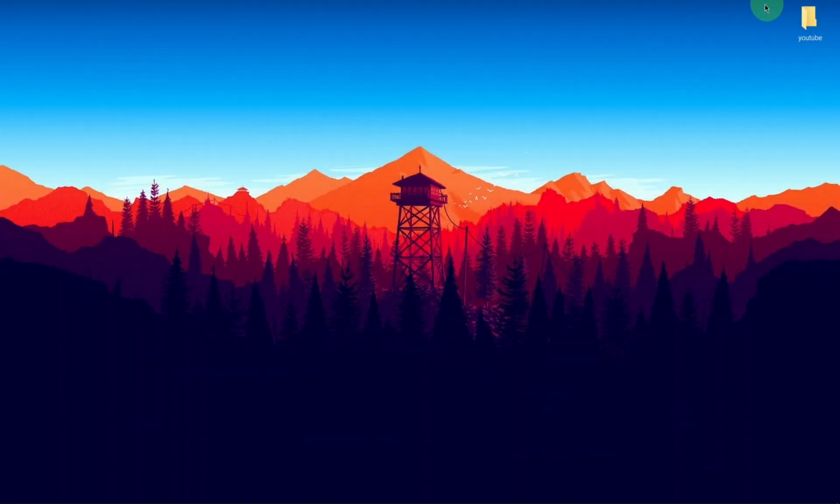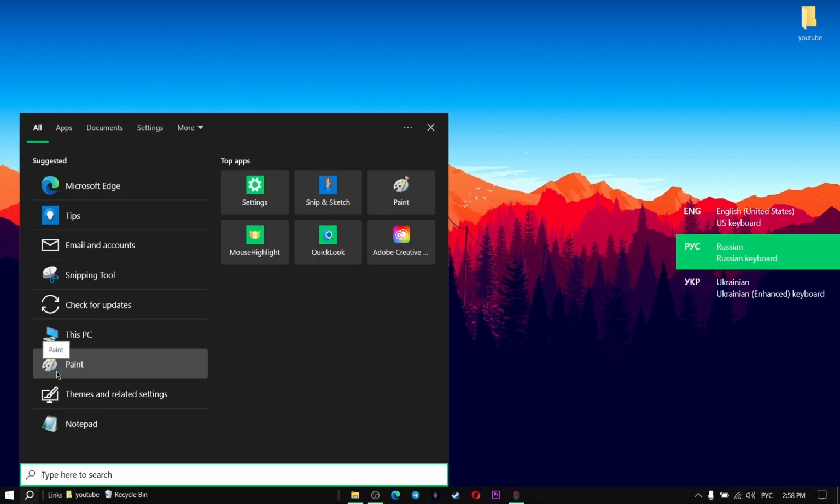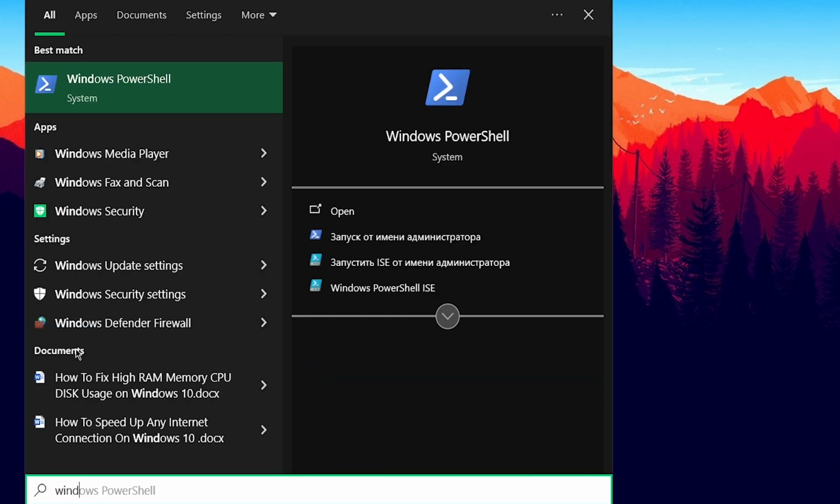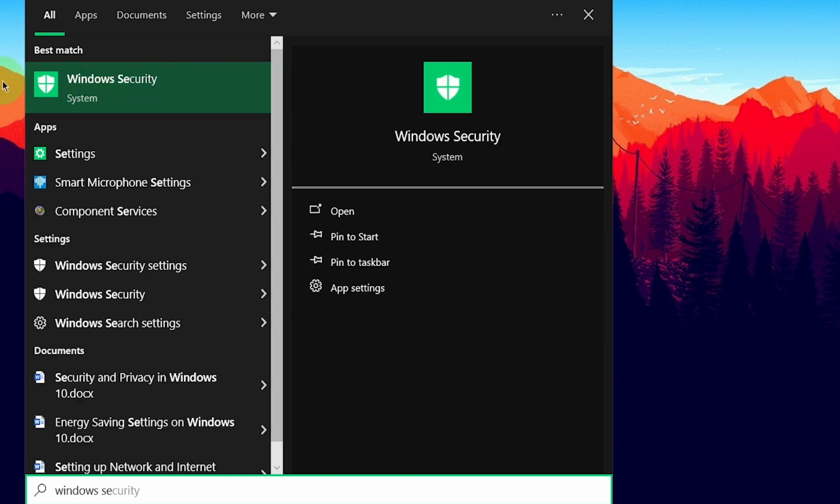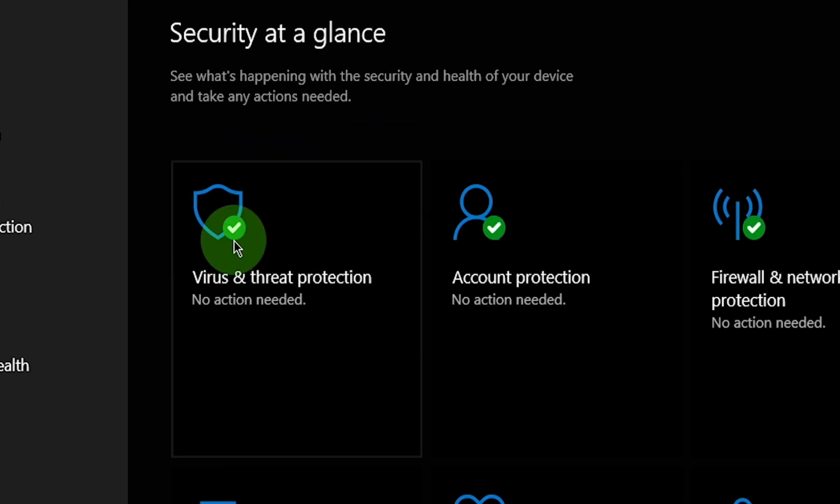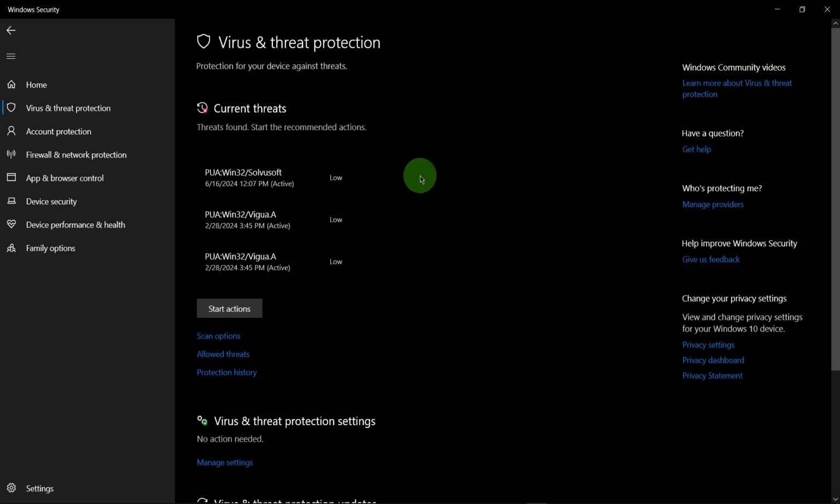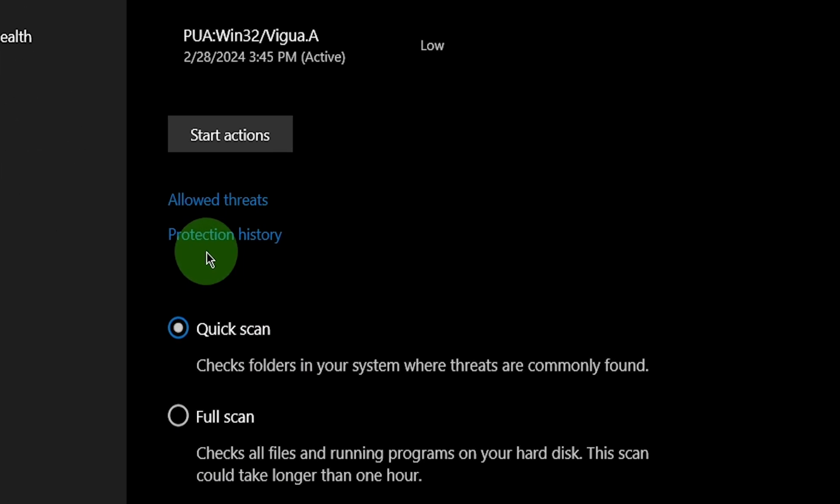Next step is to scan for malware. Open Windows Security. You can do this by typing Windows Security in the search bar next to the Start menu and selecting the app when it appears in the search results. In Windows Security, click on Virus and Threat Protection in the sidebar. Click on the Quick Scan button. This will scan your computer for viruses and other threats quickly.